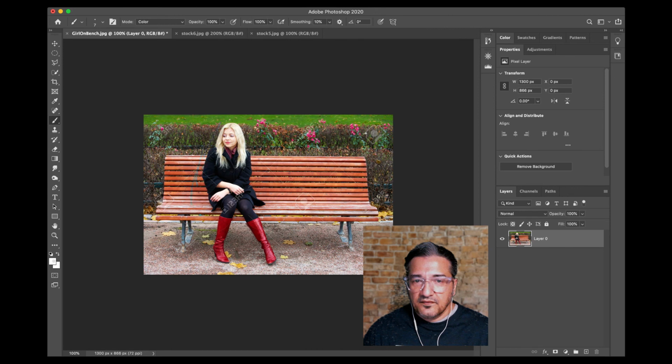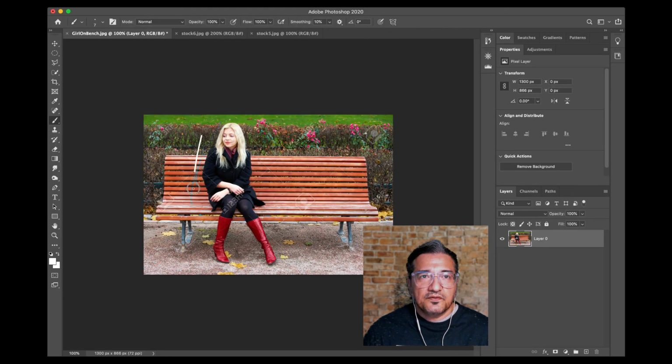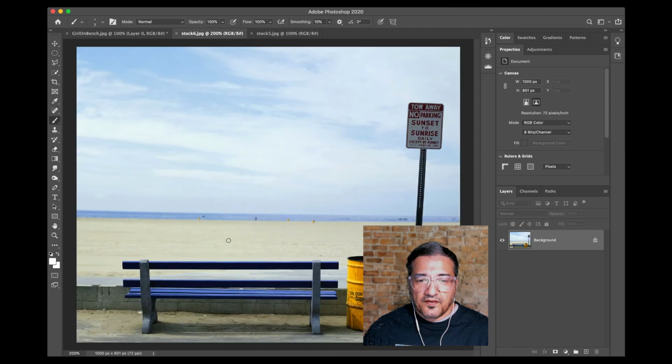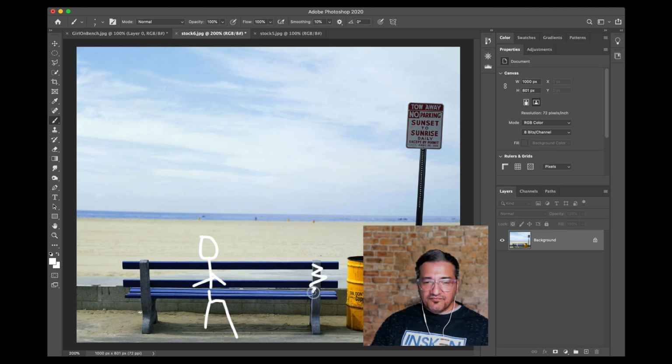Oh, sorry. It's supposed to be normal here. You cut her out, no matter what selection tool you use, and you put her in this image. She will be sitting here. That's one thing. But this bench is actually facing the other side. I was just about to tell you that. I want you to reverse this bench so it looks as if she's sitting on the bench on this side. So you have to figure out how to do that.